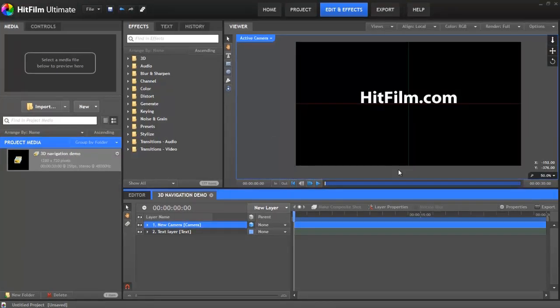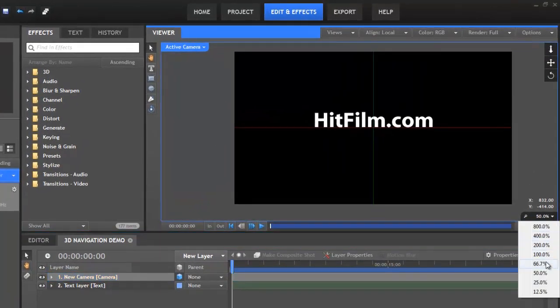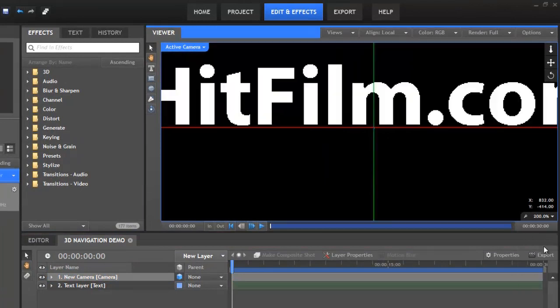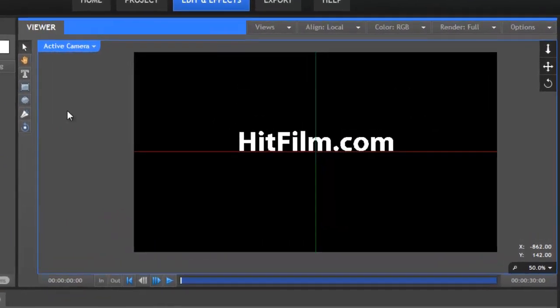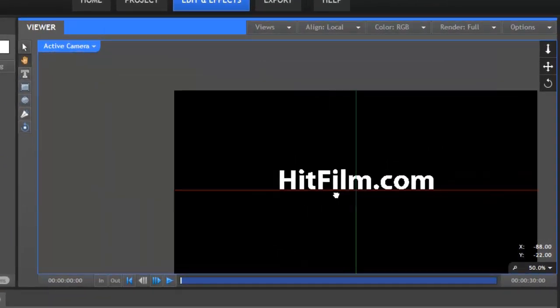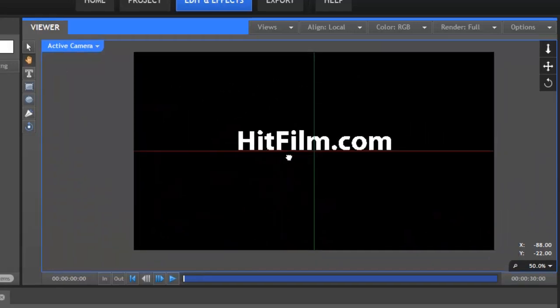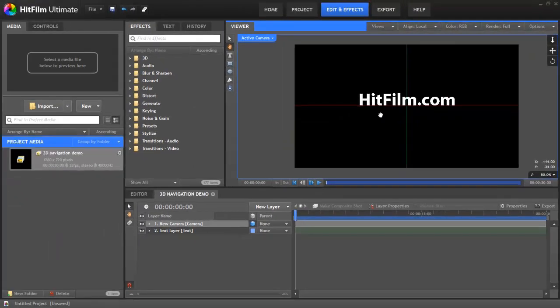As with 2D composite shots, you can scale the view using the Scale menu at the bottom right of the viewer, or by scrolling your mouse wheel. The Hand tool can be used to move the frame around in the viewer. Note that changing the scale or using the Hand tool does not move the actual camera. Everything still looks largely the same, except we now have some coloured lines in the viewer. The reason nothing has changed yet is that our camera is still in the default position.